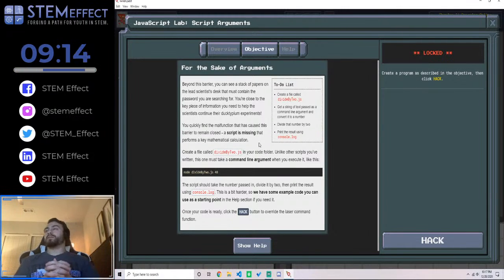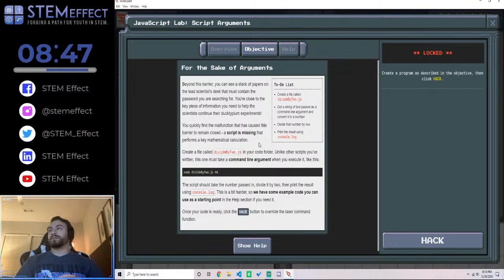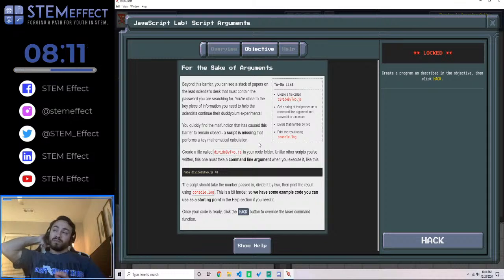Alright, what's this? Beyond this barrier, you can see a stack of papers on the lead scientist's desk that must contain the password you are searching for. You are close to the key piece of information you need to help the scientists continue their experiments. You quickly find the malfunction that has caused this barrier to remain closed. A script is missing that performs a key mathematical calculation. Create a file called divide by 2 in your code folder. Unlike other scripts you've written, this one must take a command line argument when you execute it like this: divide by 2, 48. This script should take the number passed in, divide it by 2, then print the result using console.log. This is a bit harder, so we have some example code you can use as a starting point in the help section if you need it. Once your code is ready, click the hack button to override this laser command function.